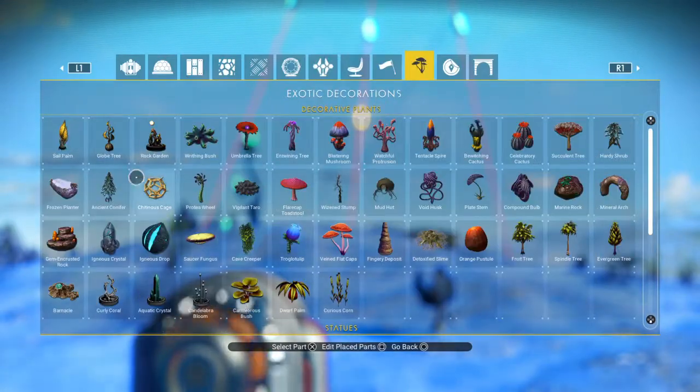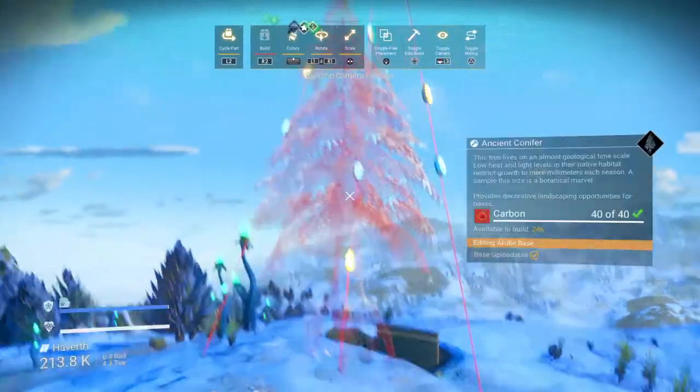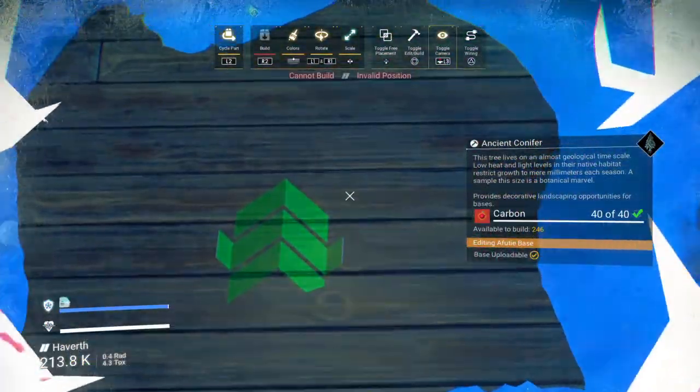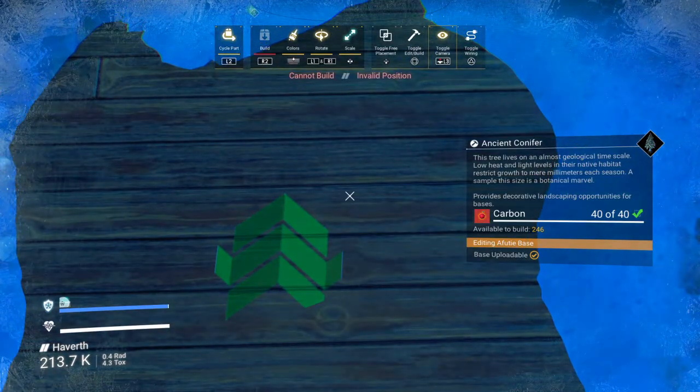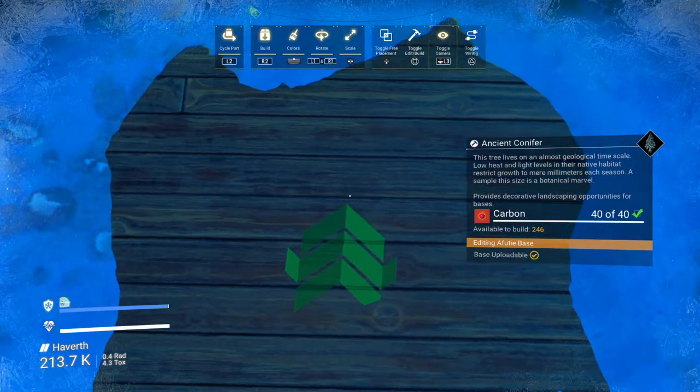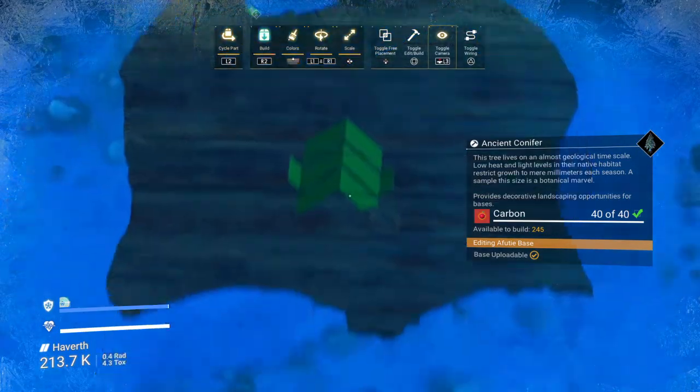Now, when we go back, size that up to maximum, and plant it here.